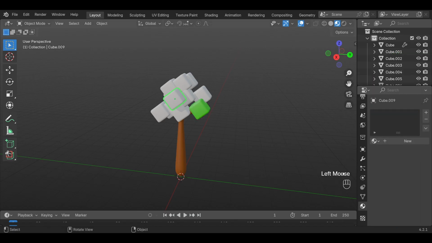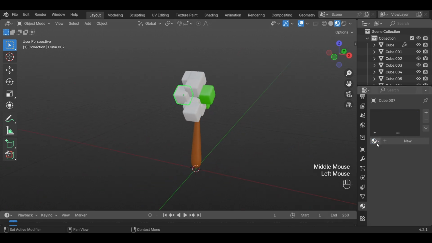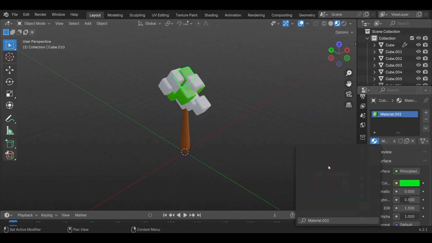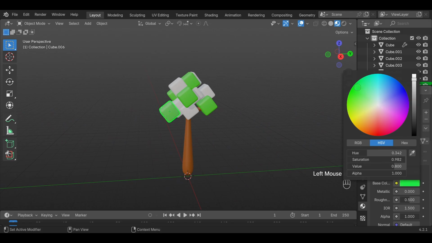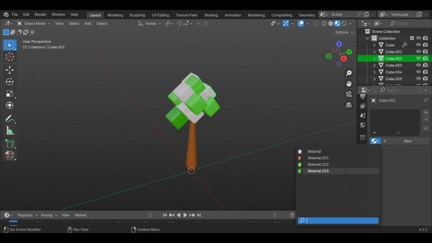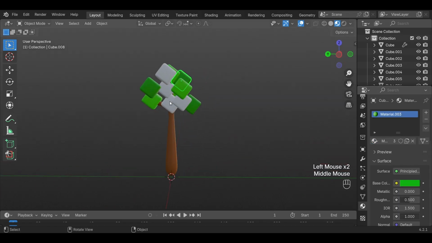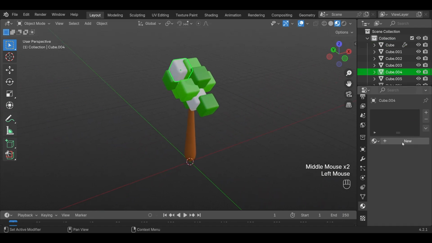For the next cubes, select them and press the drop down next to the New button and select the green material you've just created. Moving to a slightly darker green, let's add this to a few cubes. And then lastly, let's put a really dark green on the remaining cubes to finish it off.